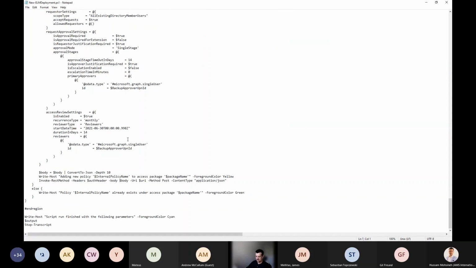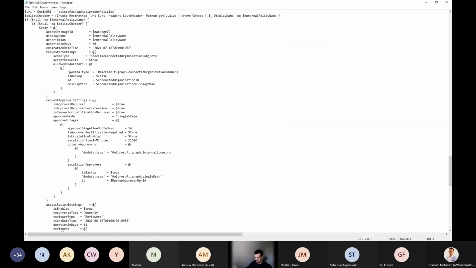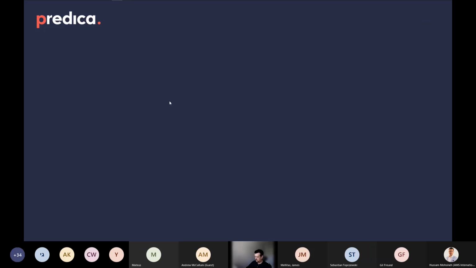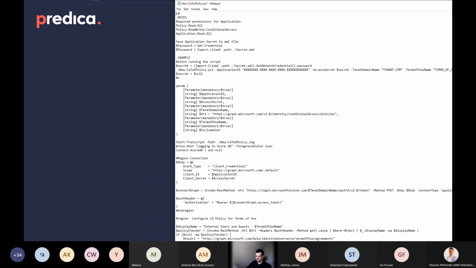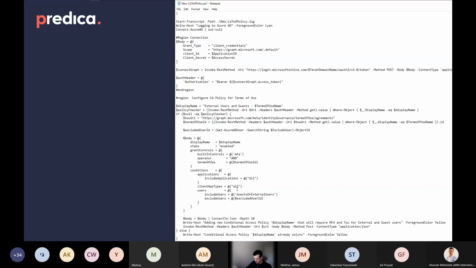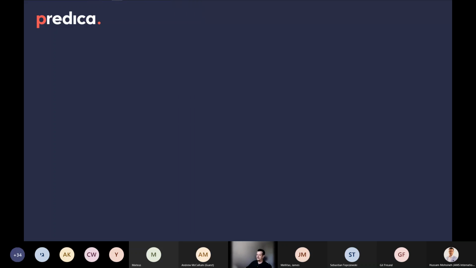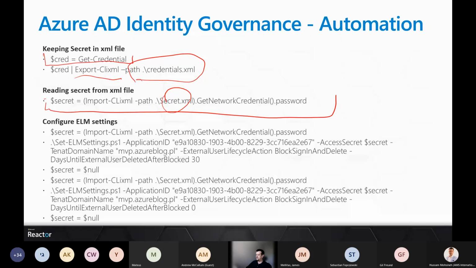And let me check why actually there was no configuration in the terms of use. Maybe not the terms of use, but the policy. Yeah, we haven't. So most probably I made a typo in the code, so I will fix it later today. So let's go back to the presentation.